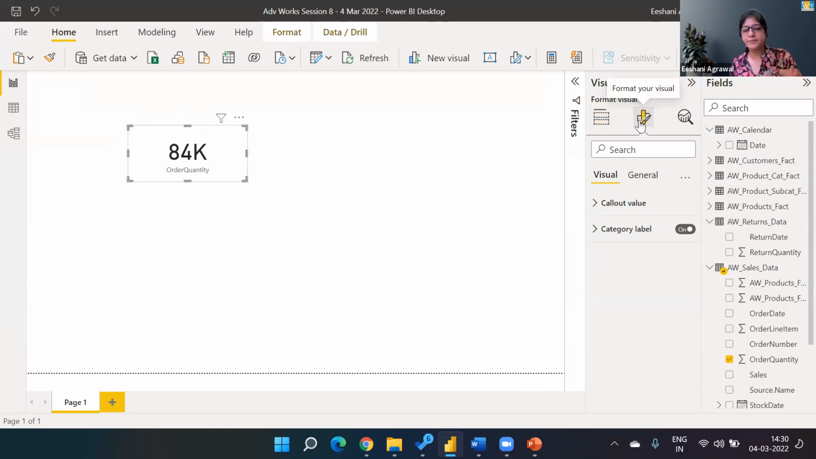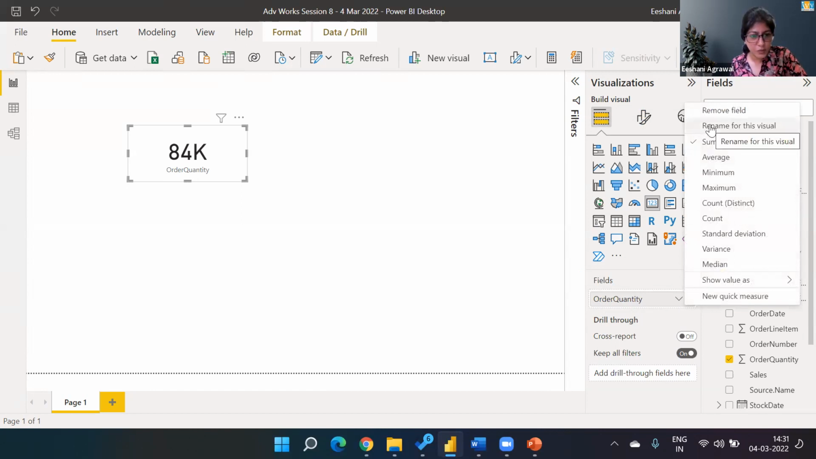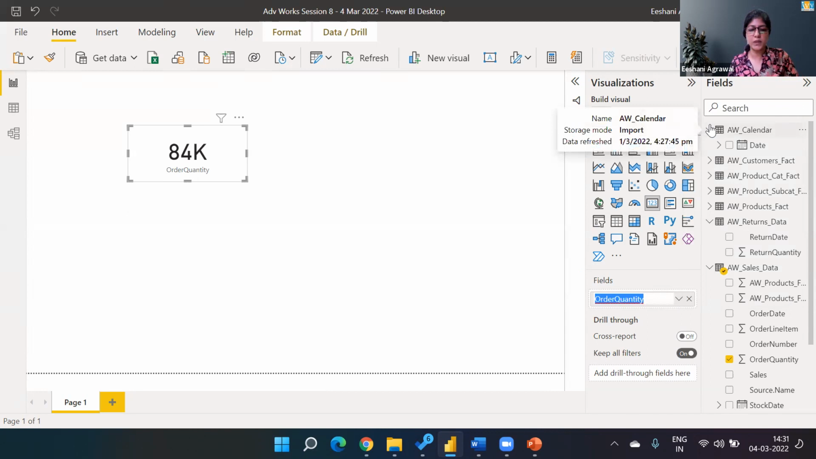You click on format. A lot of options are there in formatting, which can be a little confusing also. The text written at the bottom, called order quantity, is essentially a category label. I typically don't work with category labels. What is a category label? When you drop the field over here, the label that gets created because of the field is my category label. There are two things I can do with it. Either I can click here and rename it for this visual. When I click on rename for this visual, I can go ahead and say total quantity sold.